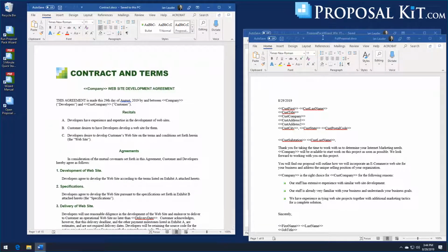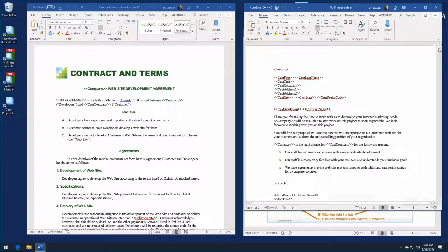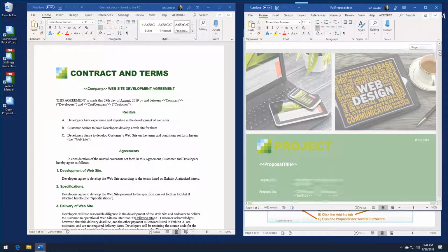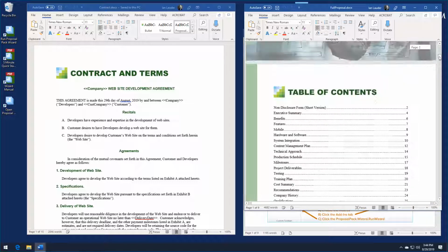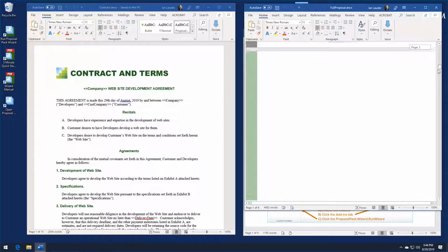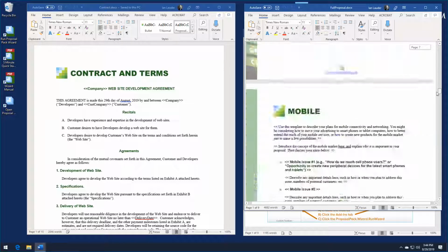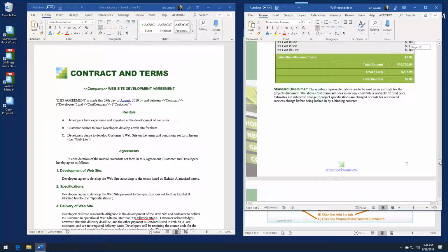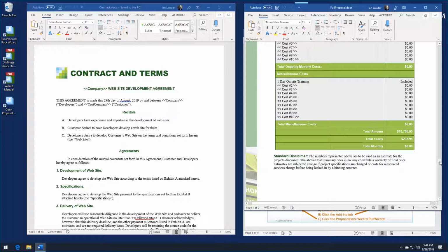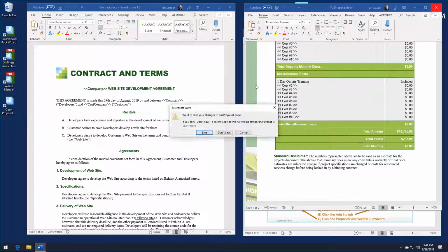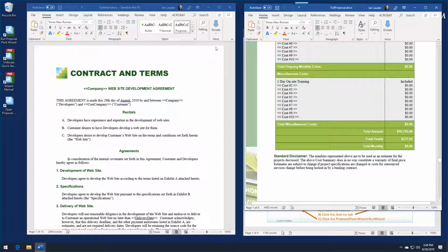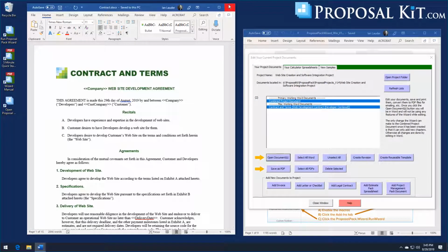And the proposal is over here in a separate document in the Web4 design theme. And that is how you create a contract and a proposal at the same time together.